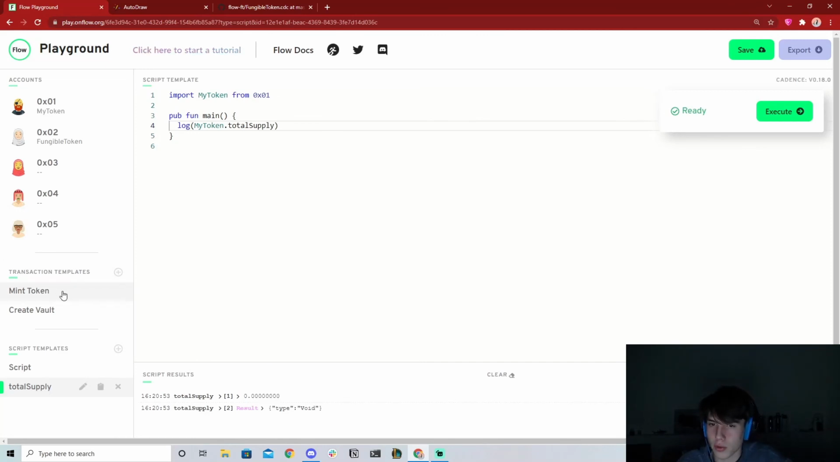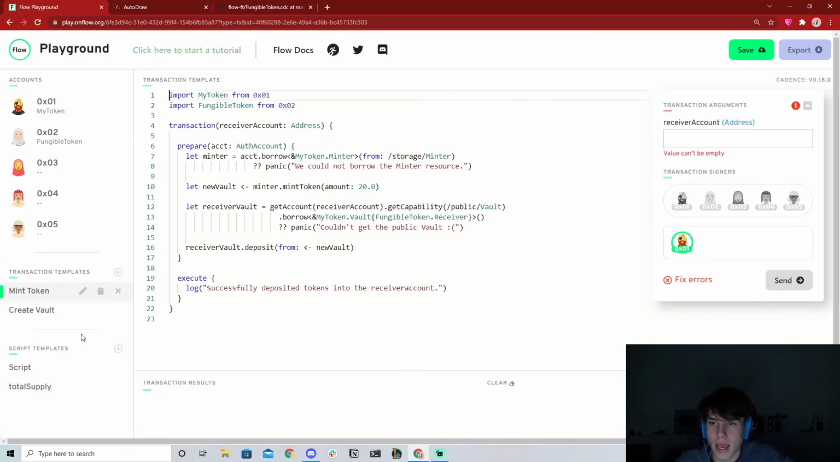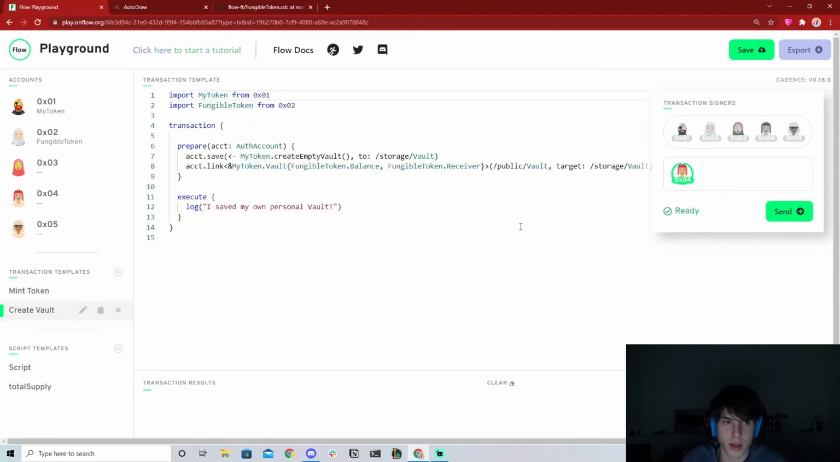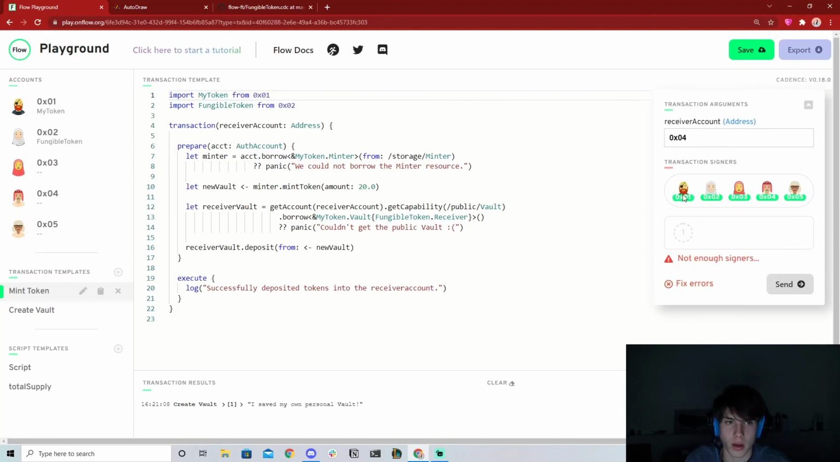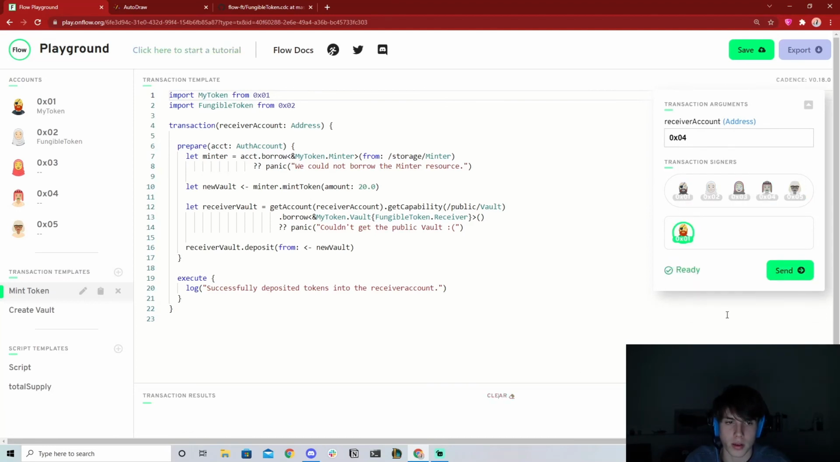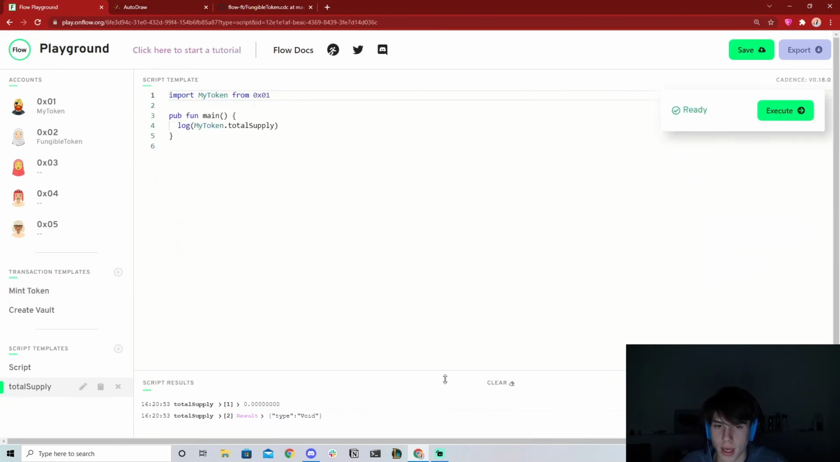And so then if we were to mint token, and we were to mint some token into account 4. Remember, we have to set up account 4 really quick. Let's just set up the account. Bam, mint token into account 4. Run this from account 1, as always. Clear. Successfully deposited. If we go to total supply and log this, it will say 20. Yay! And that's that.